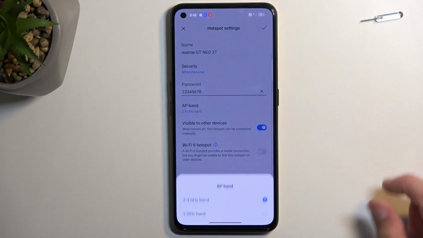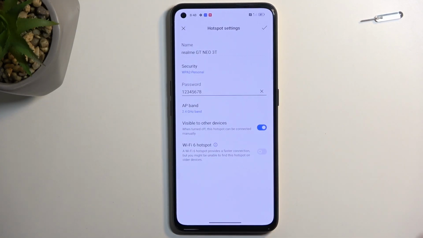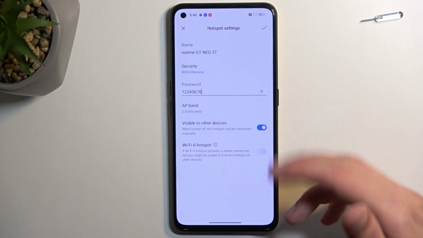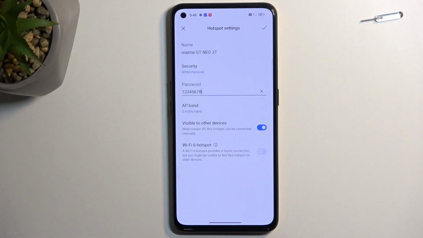And below that we have AP band, which you can change if you know what it is. If you don't really know any other settings like what they do, I would most certainly recommend keeping them as they are set by default. That will ensure that your hotspot works with every device whenever you need it.